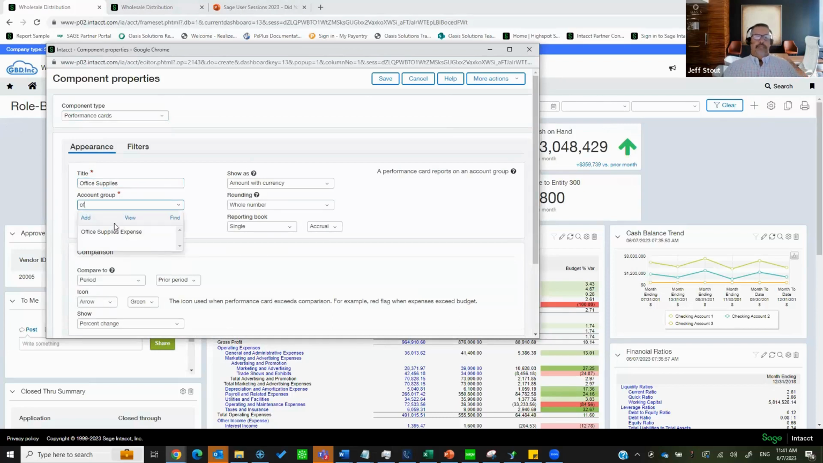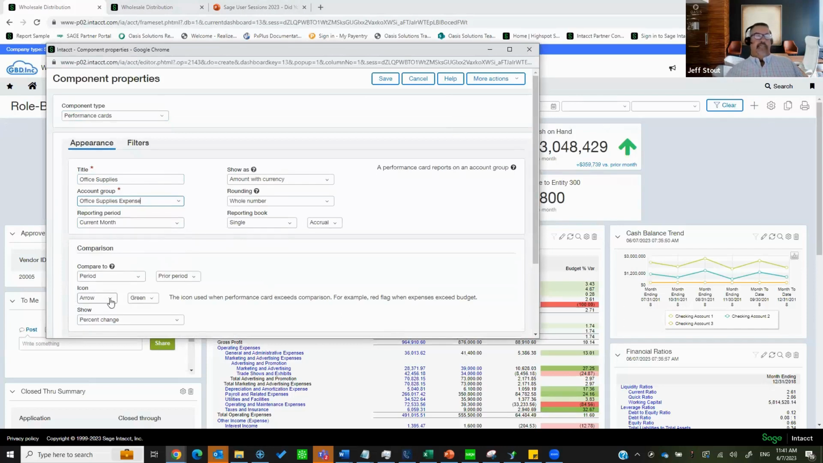I'm going to pull up the office supplies account group, and have it show me current month information. But what I want to do here is to actually say, if that's going up, I want that arrow to be red. I don't want it to be green. And I do want to show a percentage change there.